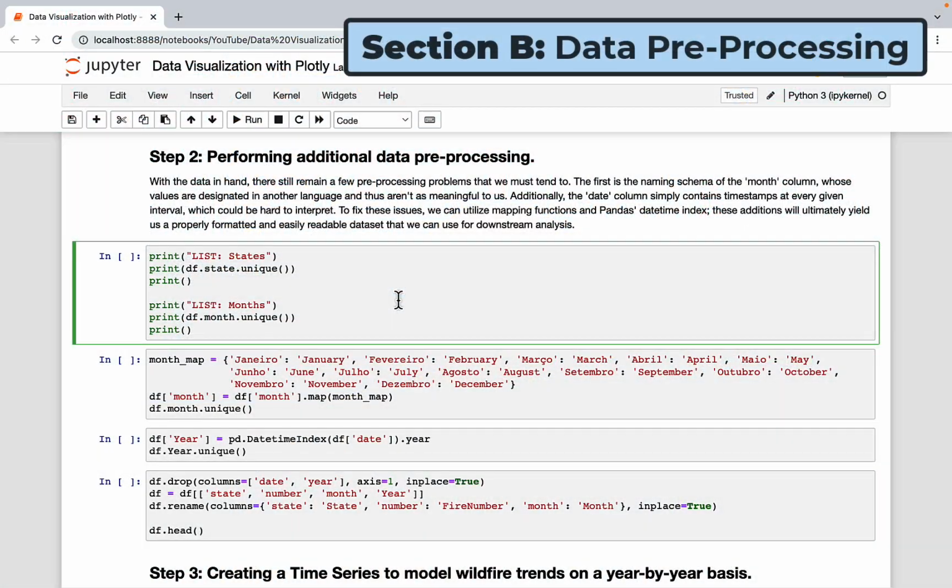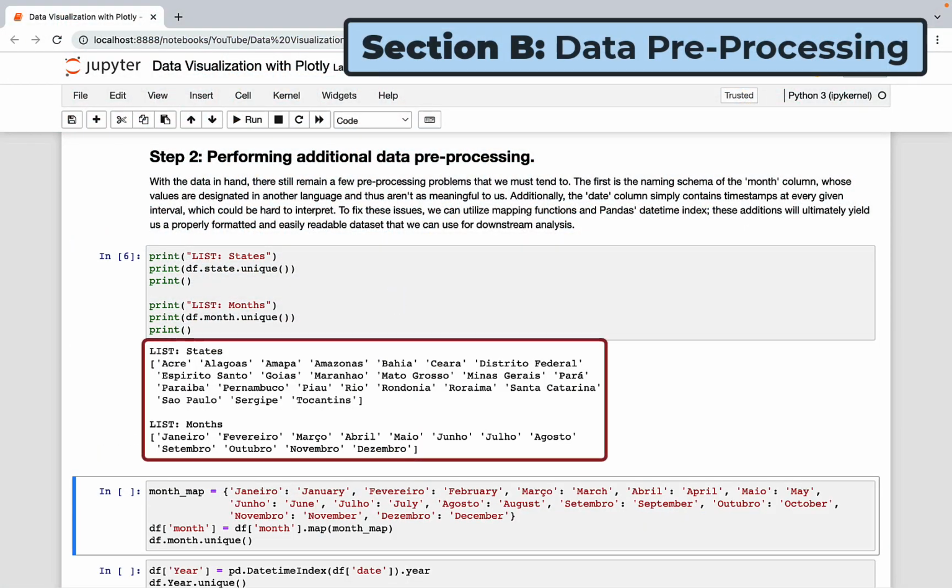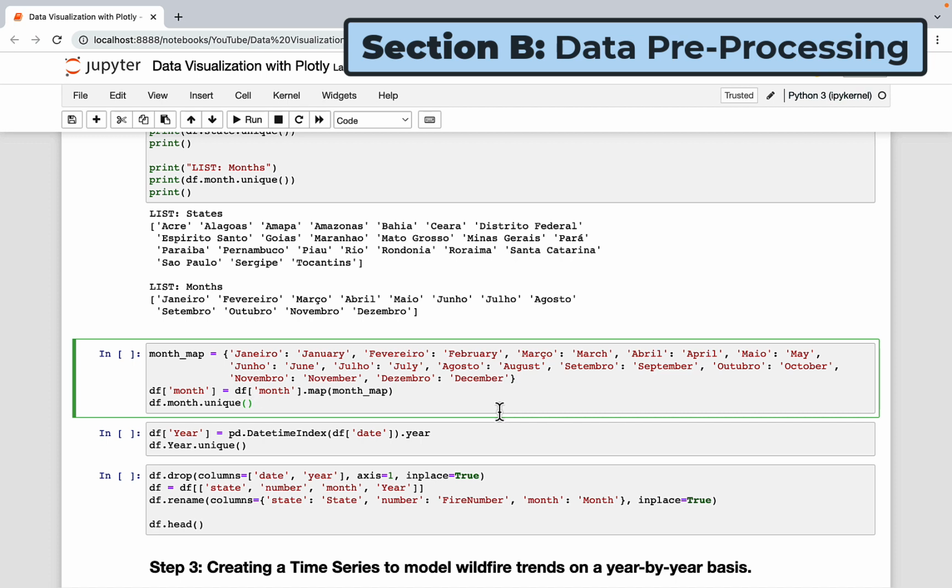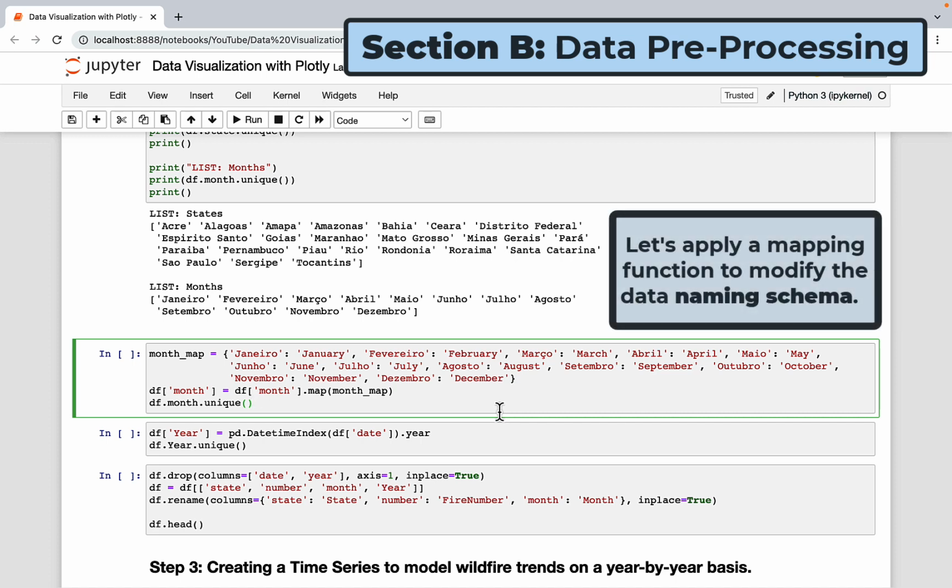So if we print out all of the states and months included in our dataset, you might notice that something is off. And you're exactly right. All of these words are written in Portuguese, which is a bit problematic since it kind of reduces the overall readability and accessibility of our dataset. To resolve this, we can simply apply a mapping function in which the old values of our original data frame are linked with their corresponding English versions.